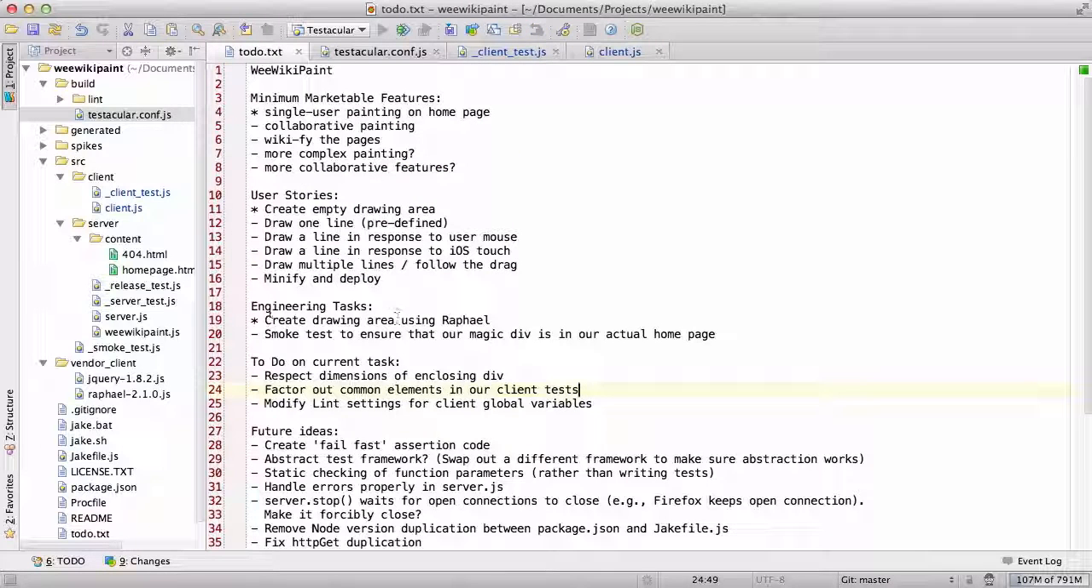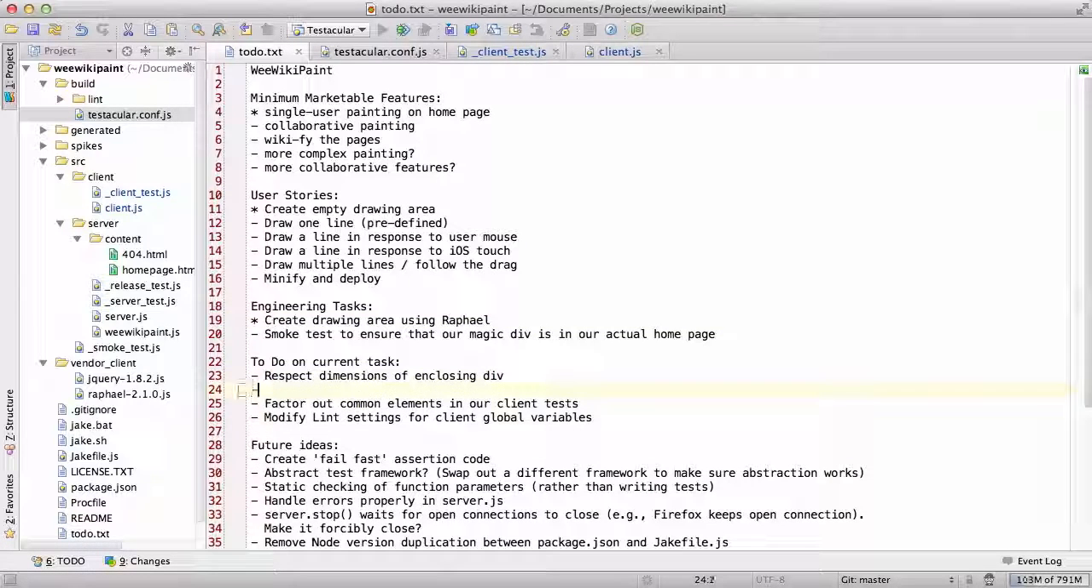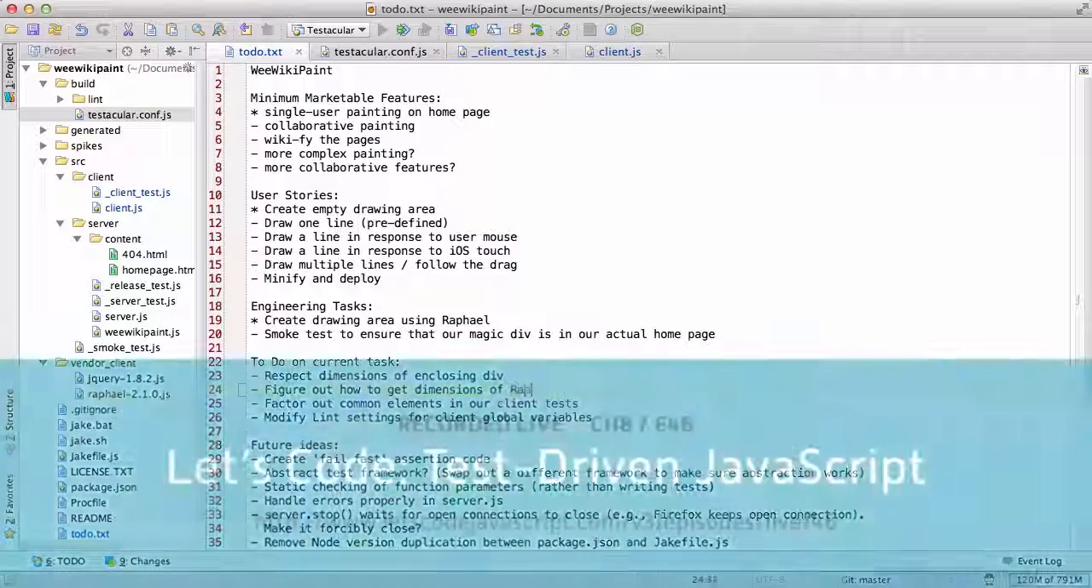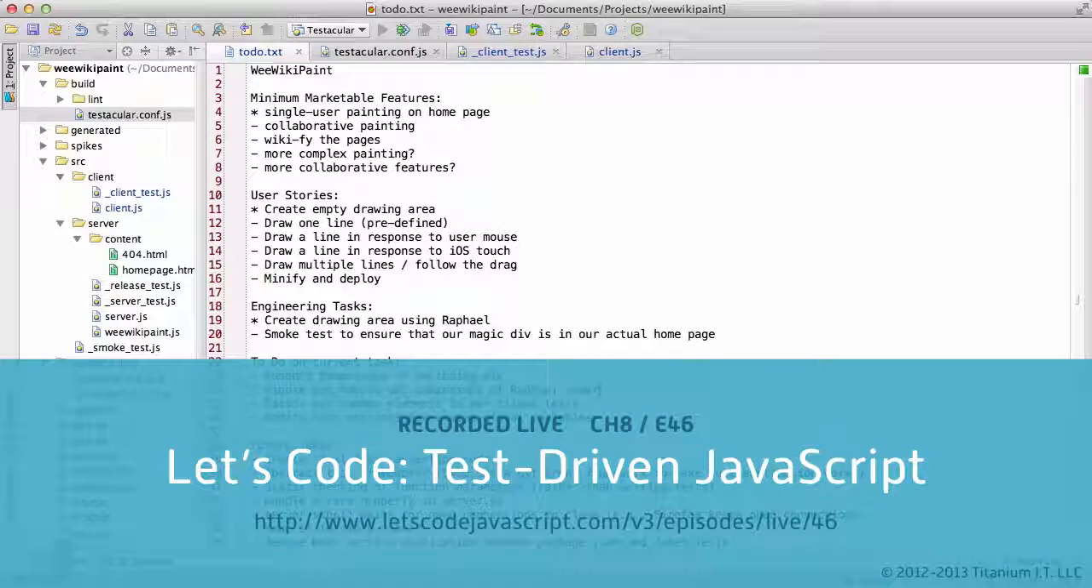So just to clarify, what we're doing here, we're creating the drawing area. Now what we need to do is we need to figure out how to get dimensions of Raphael paper. That's what we're going to do next time.